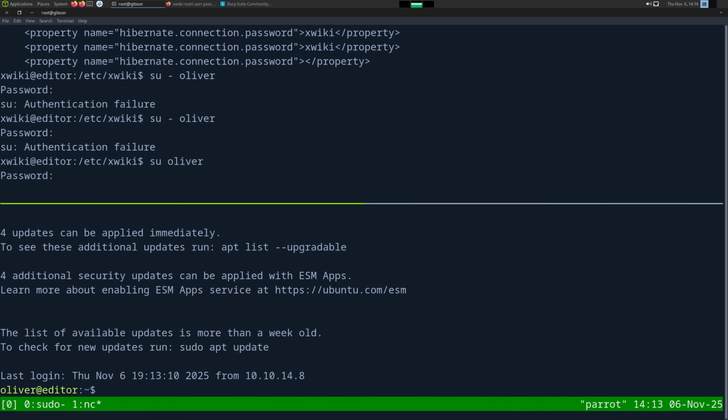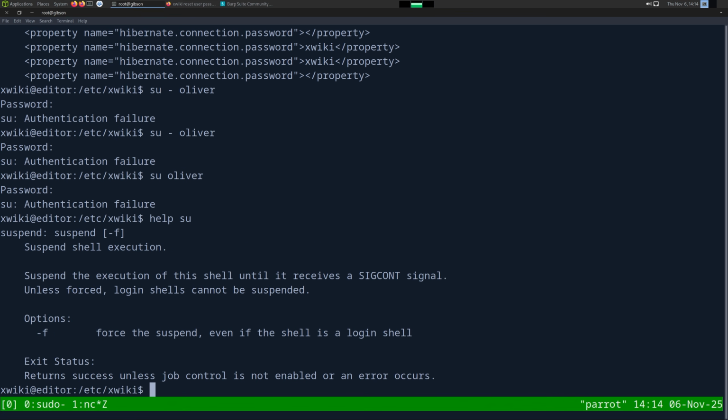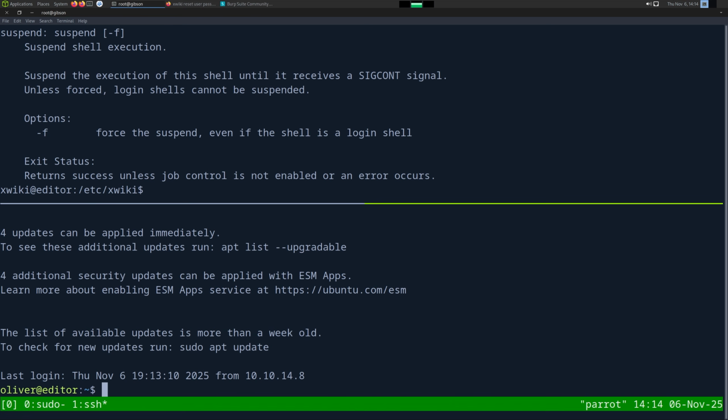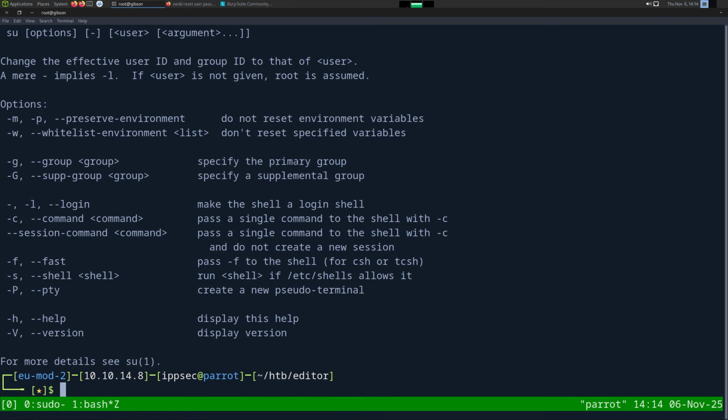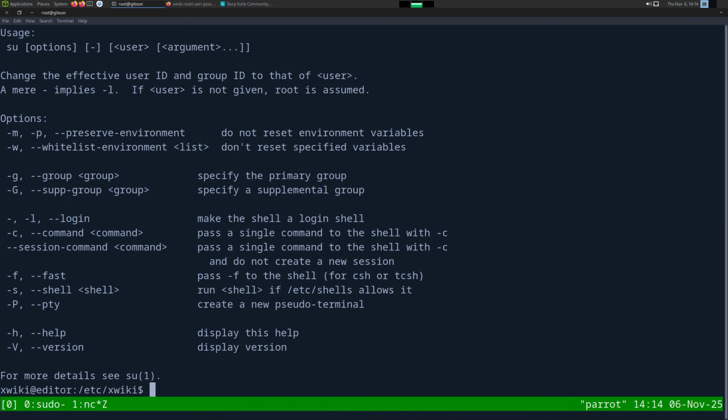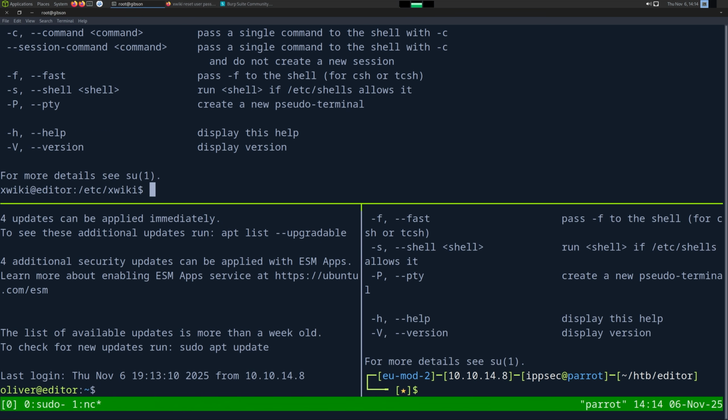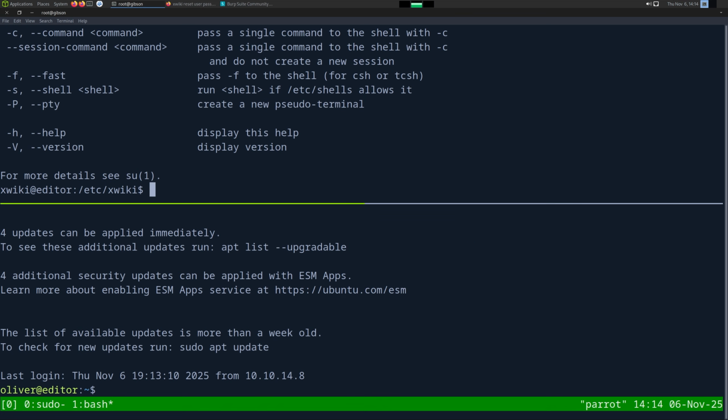I'm 90% sure I'm using the su command correctly. Help su. Let's see. su -h is what I wanted. Make the login shell. Yeah, su and then user. So not sure exactly what's going on there, why we can't just su, but SSH does work. So we get in as Oliver.